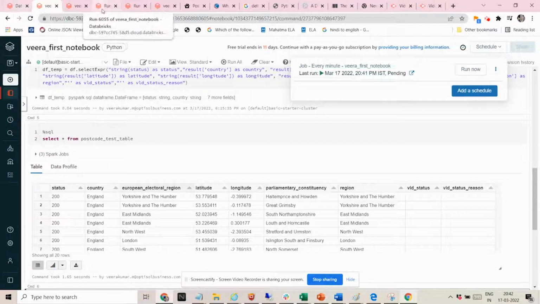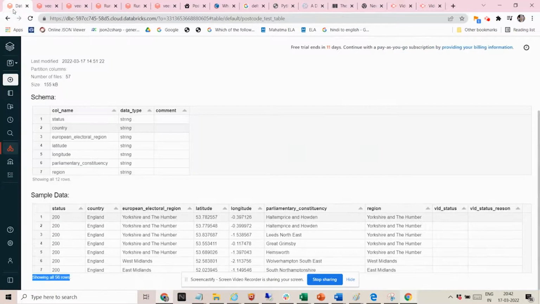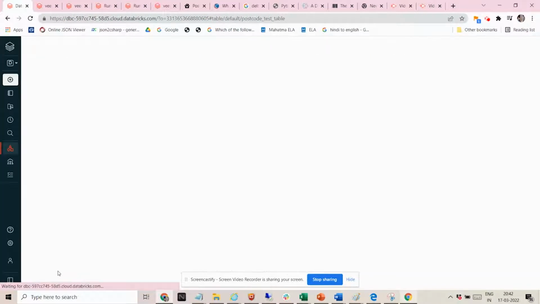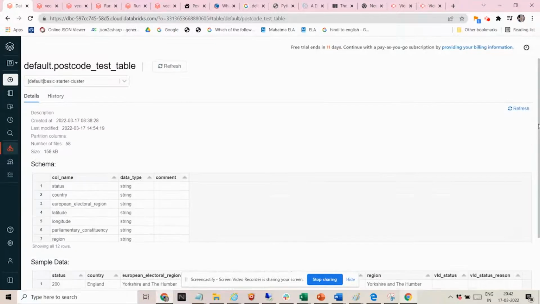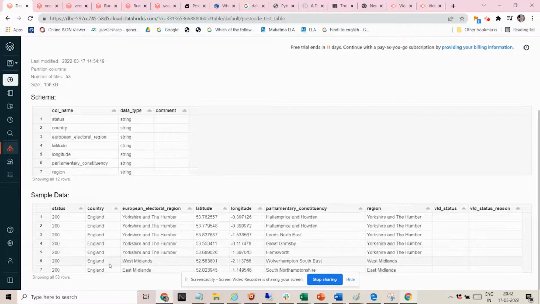If I go and check, this process has already been running. If I refresh the row count, the count of records will be increasing. Currently we have 56 records, but before starting this video there were 58 records. So it keeps on increasing every minute, and there is a cluster running in the background.